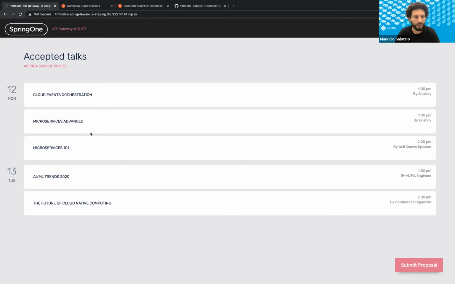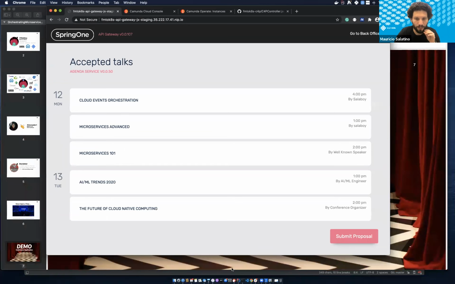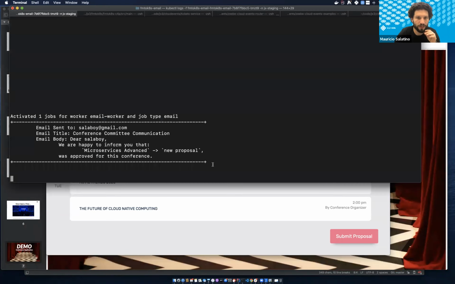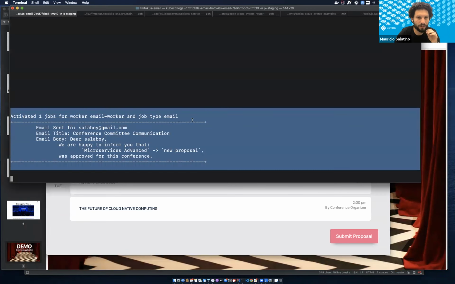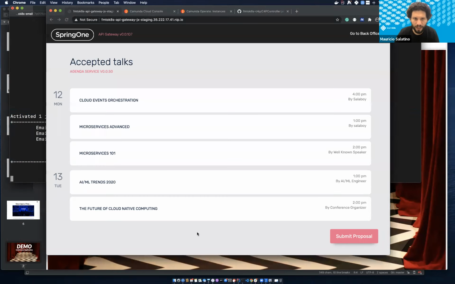And as well as popping up in the agenda, I just want to be notified as a speaker that I was accepted for this conference or not. So what I'm going to be showing here is just the tail for the email service that is basically telling me, yeah, I was accepted, that was my email. And my presentation that was called Microservices Advanced was approved for this conference, right? So I got an email after that. So that's pretty much what the application is doing. That's the use case that I will be talking about during this presentation.